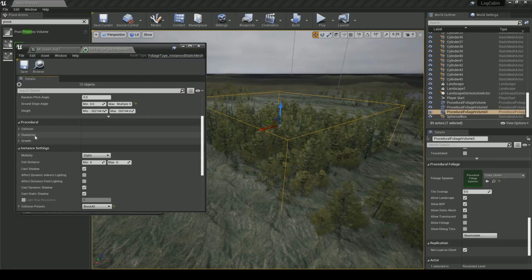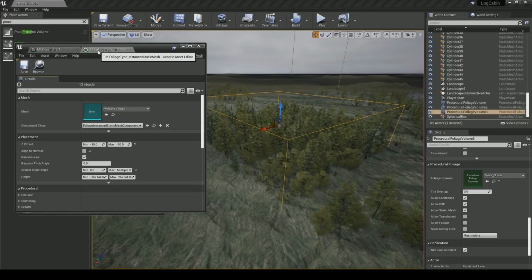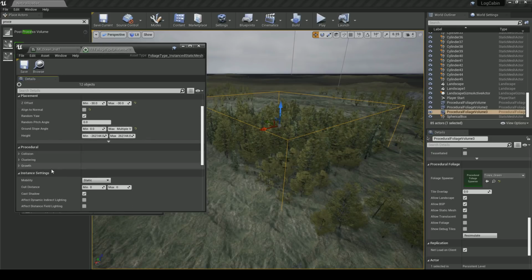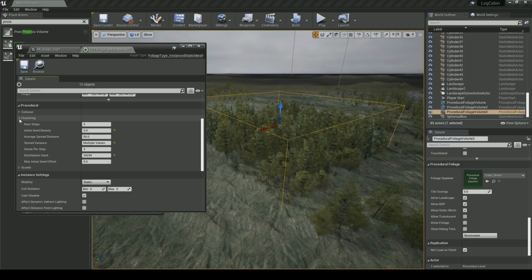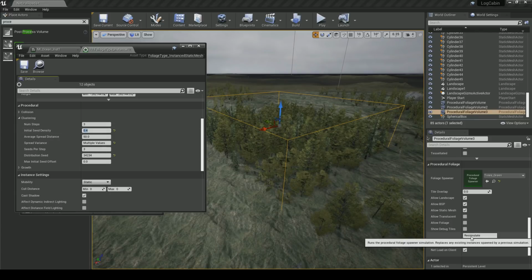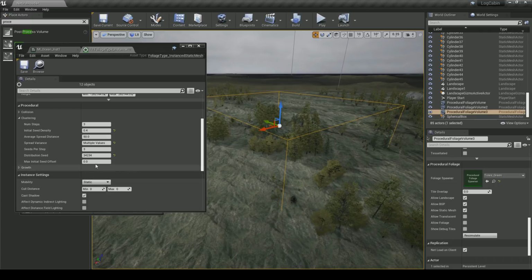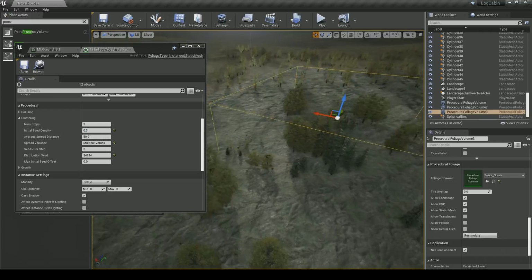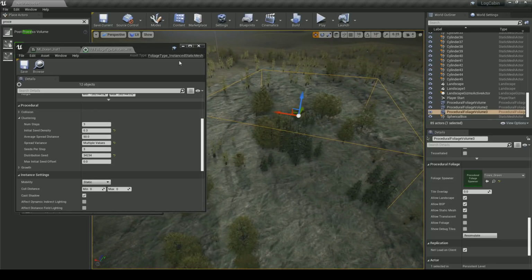And now you can see that I'm editing all 12 at the same time. I'm going to go to clustering, and instead of 2, I'm going to turn this down to like 0.4, and then hit resimulate again on the procedural foliage spawner. Or maybe I'm going to go to 0.3. And now you can see it's spawning all the trees in clusters, which is really, really useful.